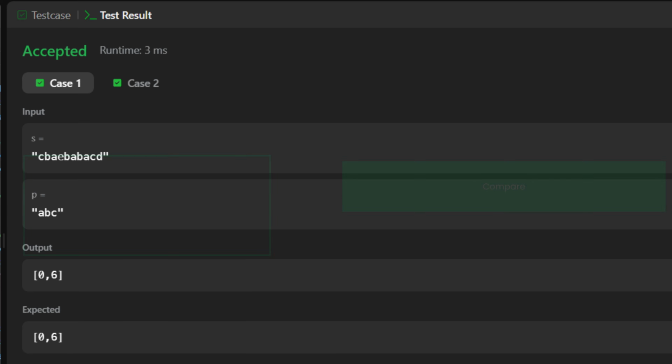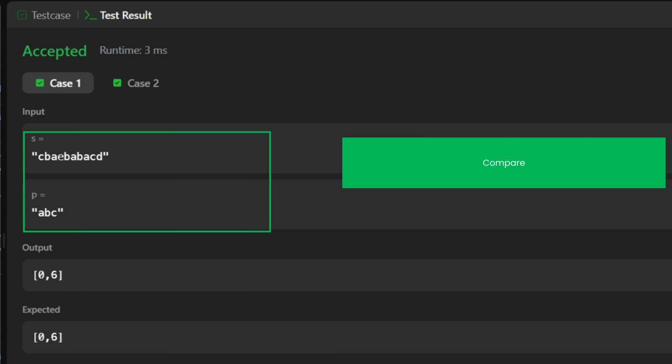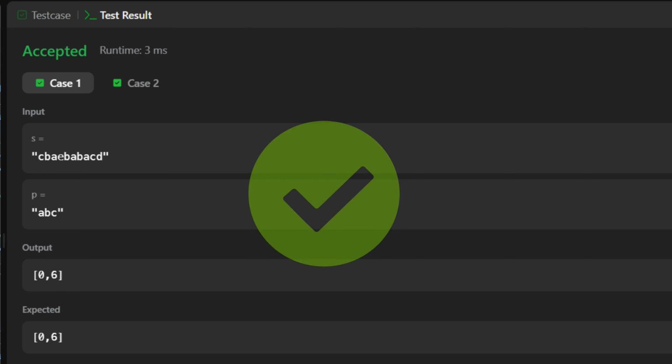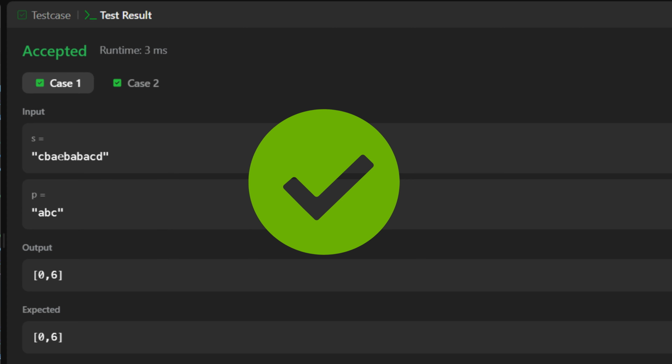Highlight output box. Output: 0, 6. That's exactly what the program returns, 0, 6, matching the expected result. So the implementation works correctly. It finds every anagram of ABC by sliding a fixed-size window across the string and comparing character frequencies.